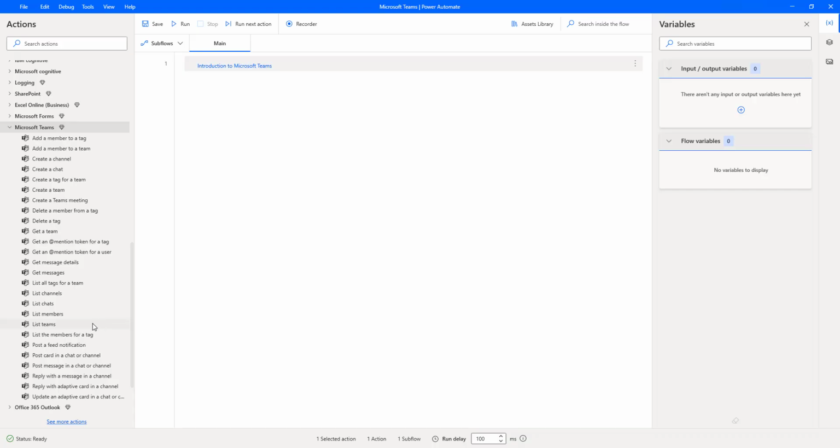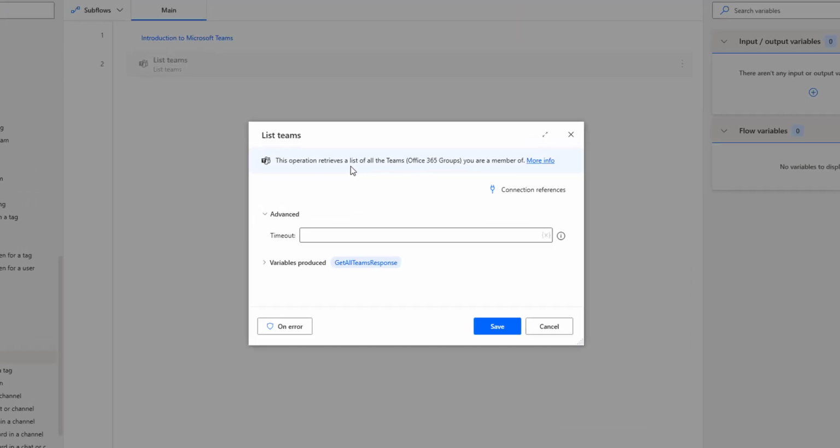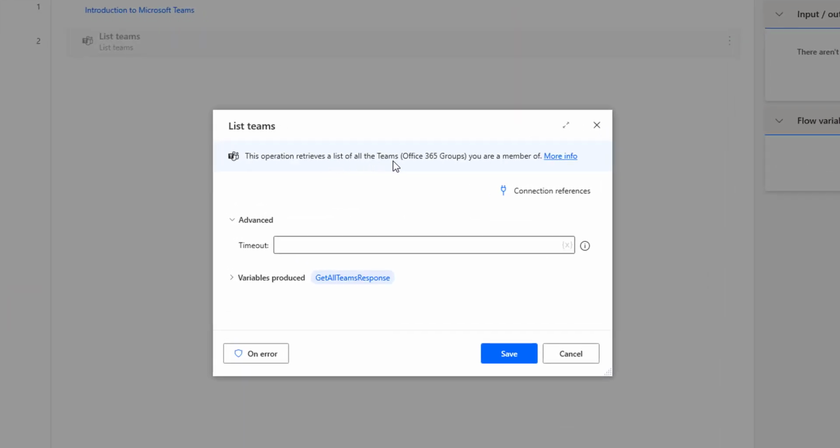There we have an action called List teams in Microsoft Teams, which is available in Power Automate Desktop. To get the list of all teams, we are going to use this List teams action. Now let me drag and drop this action onto the workspace. This List teams action retrieves a list of all the teams, Office 365 groups, you are a member of.